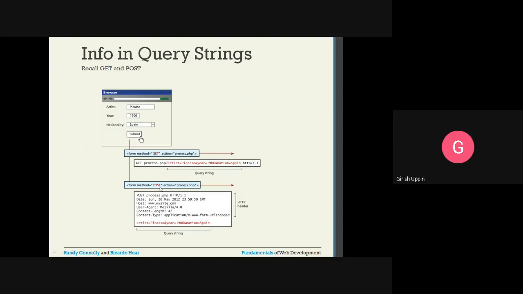If it is a POST method, it will be sent as a part of the HTTP header. So inside the HTTP header, if it is a POST method, we have artist equals Picasso, the same information separated by the ampersand.